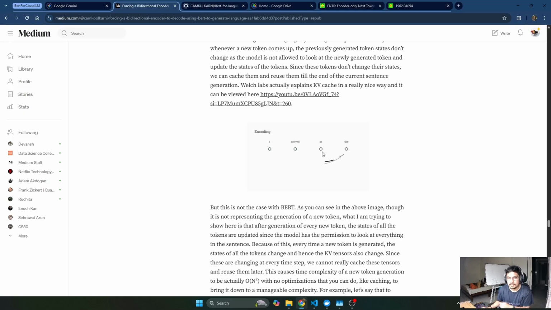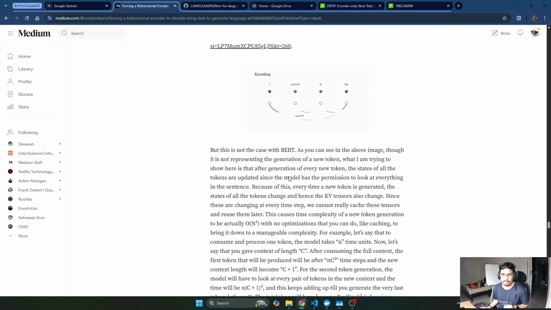BERT, what it does is, if you can see in the chart that I've attached here, every new token will affect all the previous tokens that it has already seen, and those token states, though they have more expressive power, are changed. Since they are changing, you cannot really cache them and use them again and again, right? So it becomes basically an O of n squared task with no optimizations whatsoever like caching, and you can bring it down to a manageable complexity.